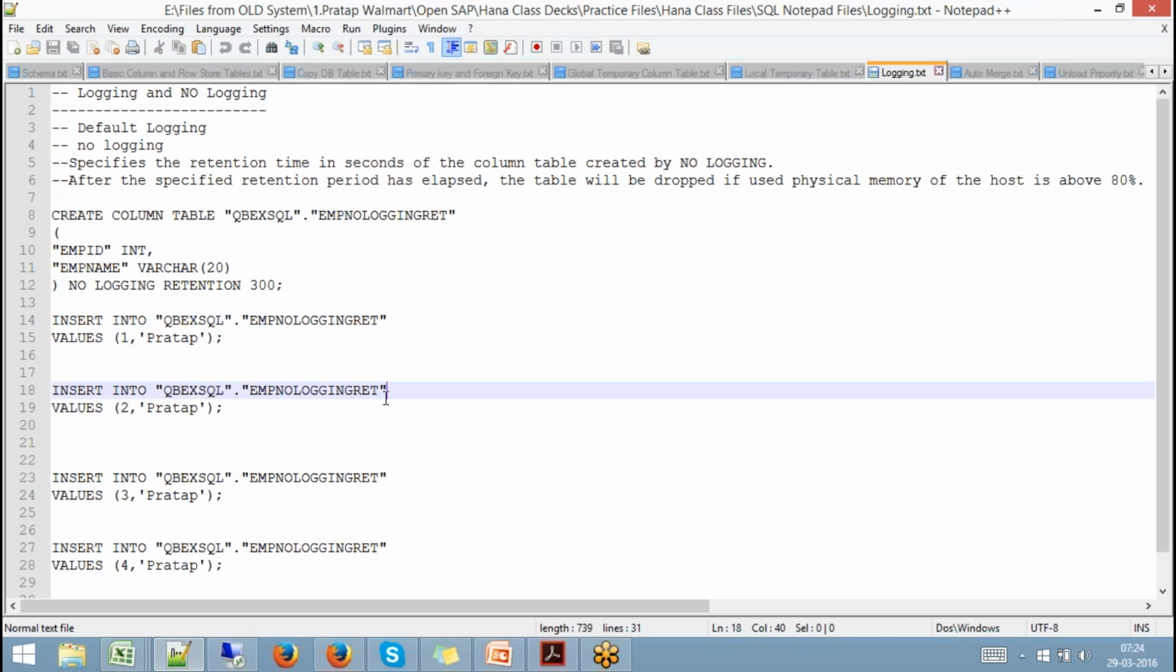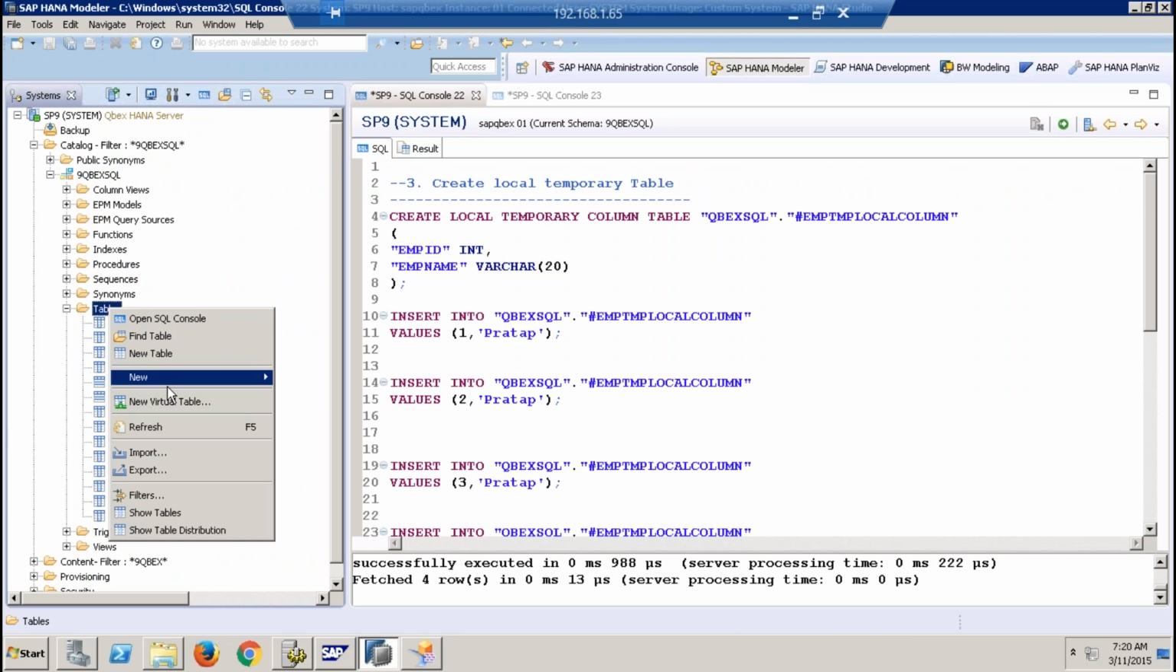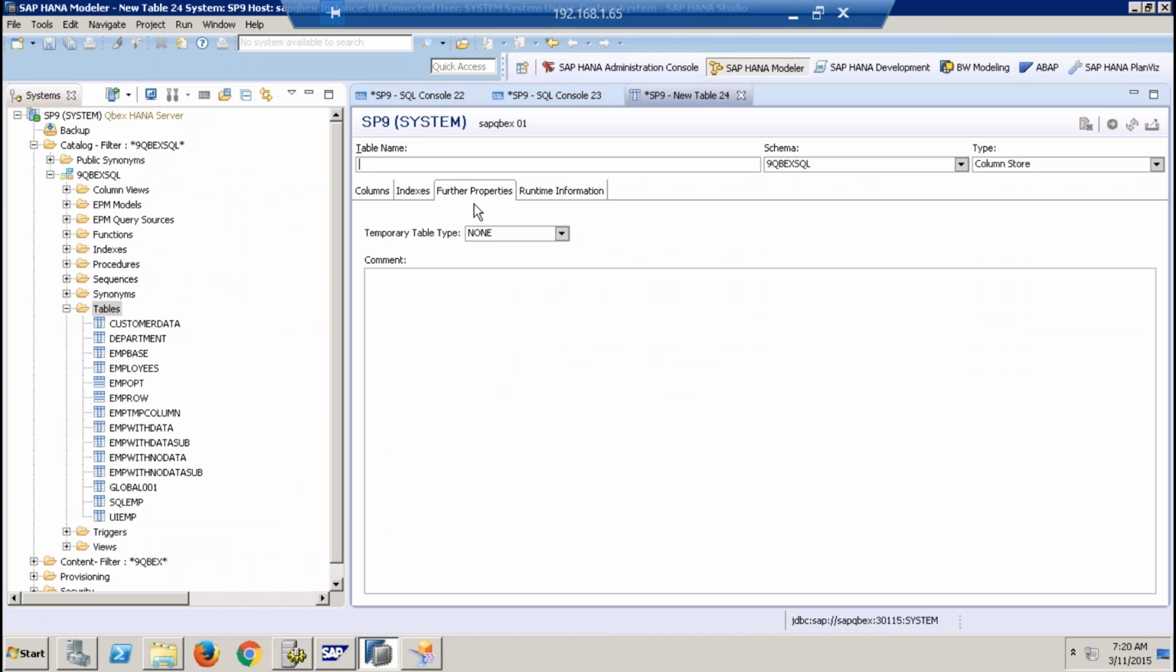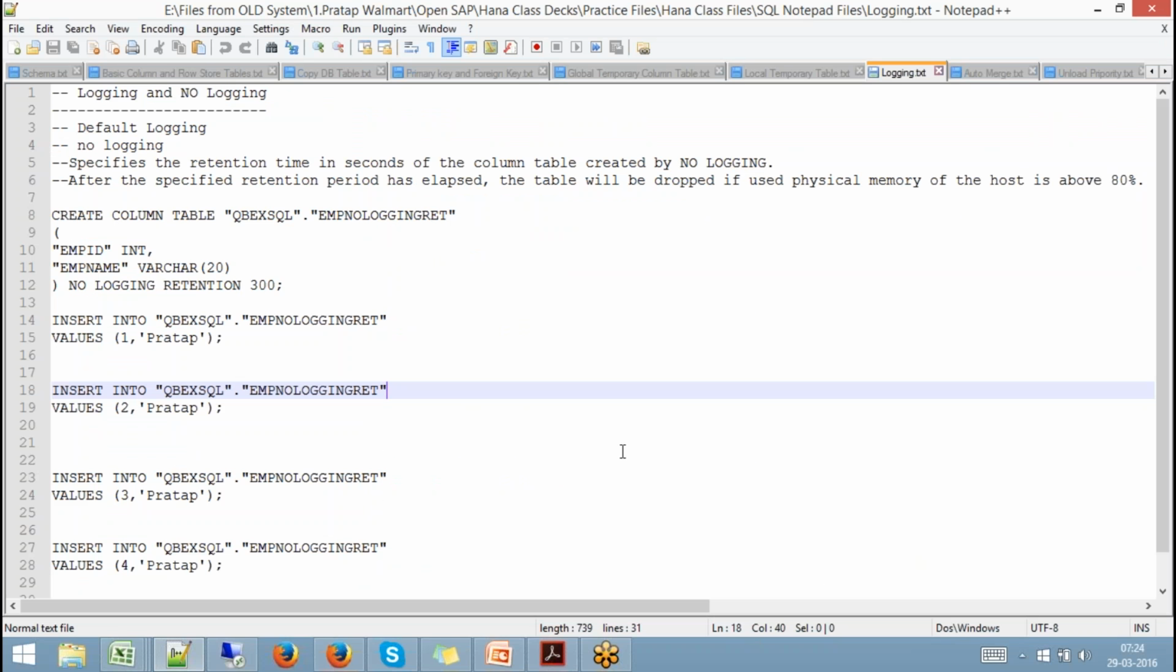Next, the concept property called logging. This concept is called no logging, logging. You remember we have log volume and data volume. What does log volume say? Whenever you make any changes, it keeps capturing the logs through the logger, and page management collects the logs into the log volume.